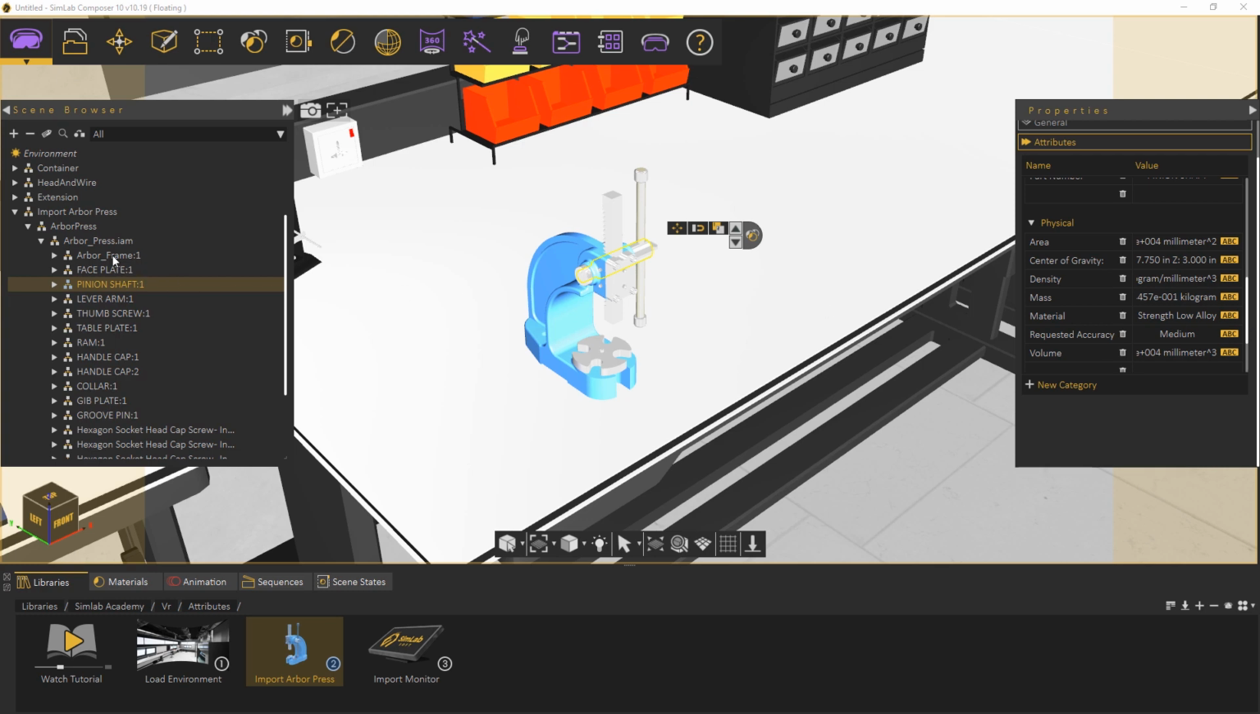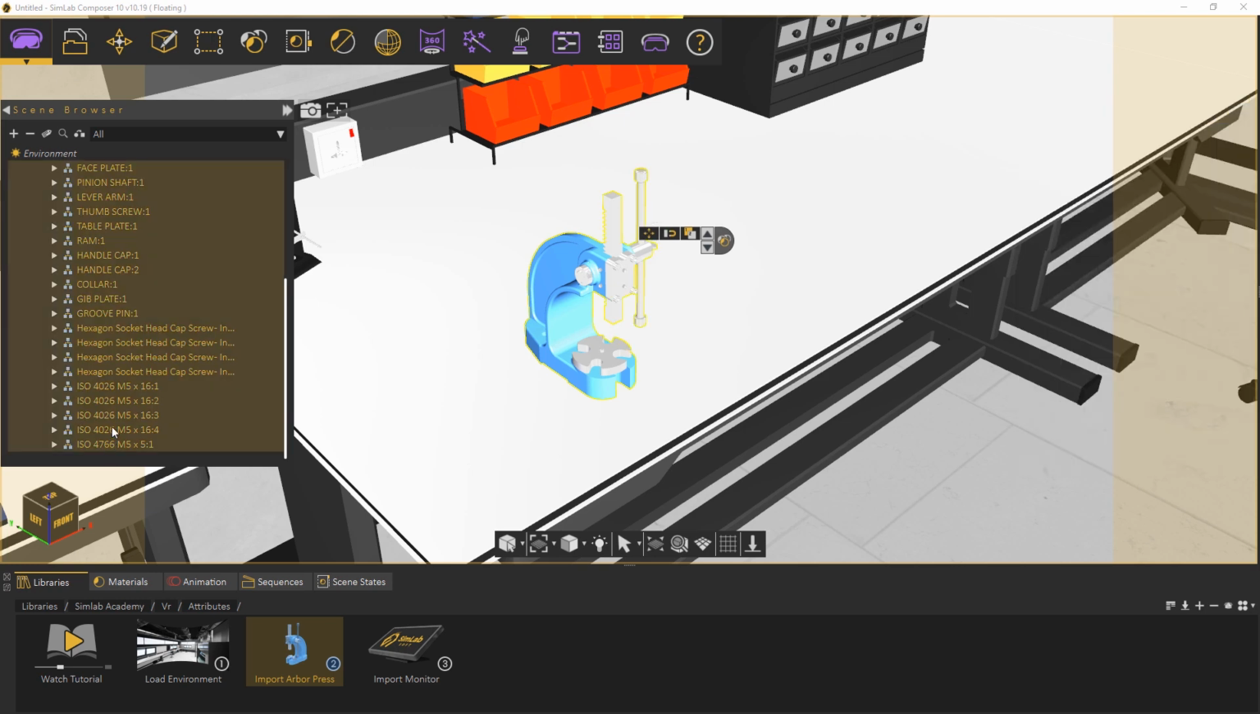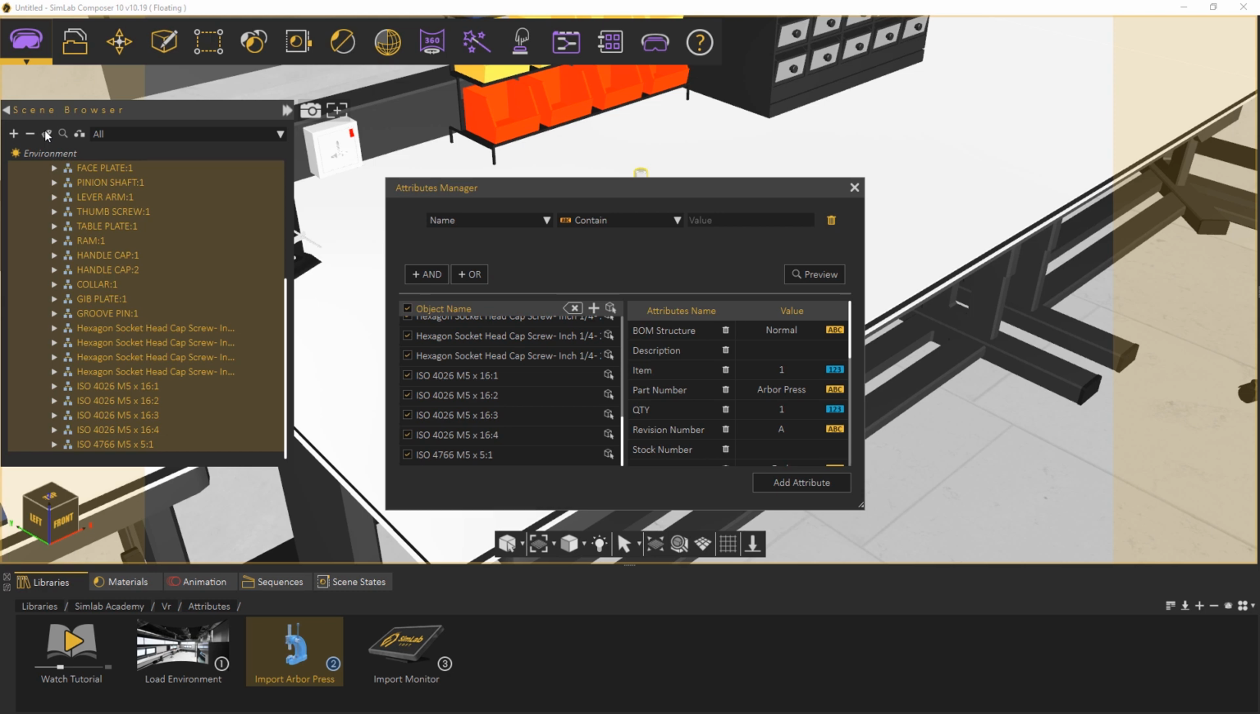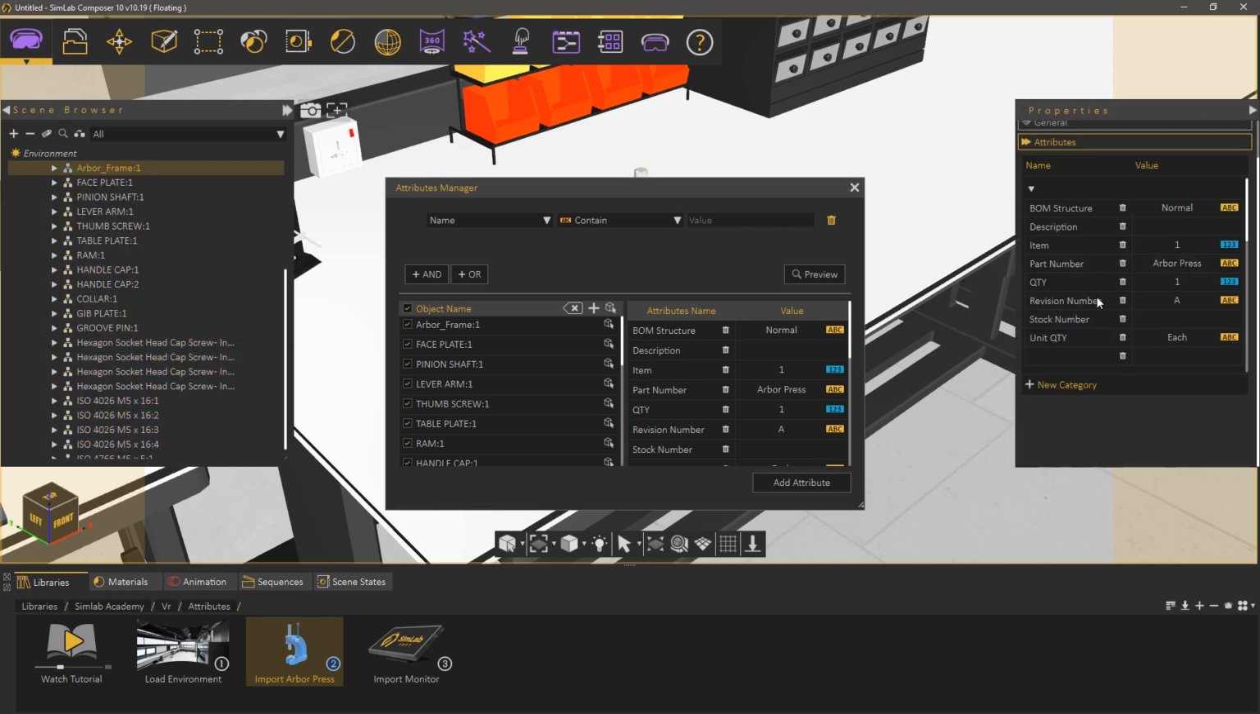Hold Shift and select the first and last component in the Arbor Press assembly to select them all, then click on the Attributes Manager icon. In the Attributes Manager, you will find that the selected object has been automatically displayed in the list to the left. And to the right, you will find all the attributes contained within the objects to the left. If you were to click on the Select Object icon, the unique attributes for the objects will be displayed in the right panel.